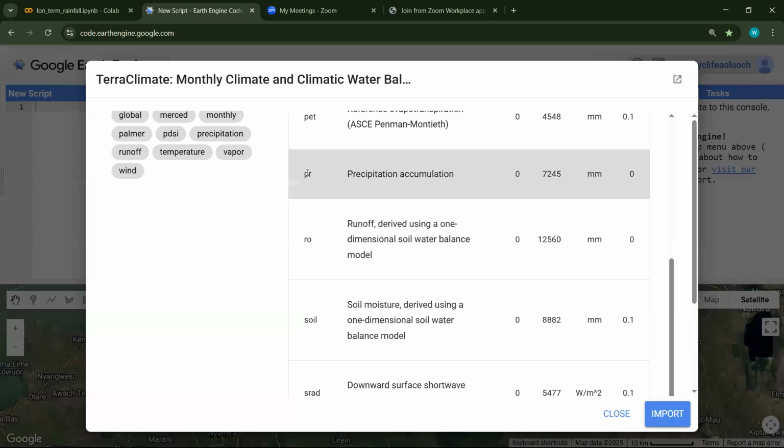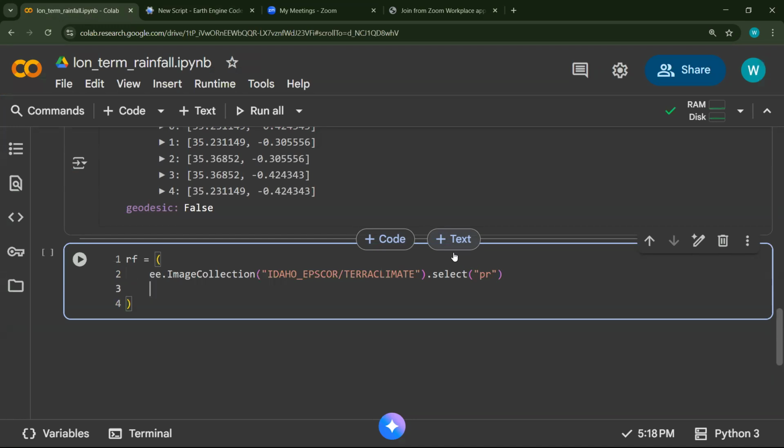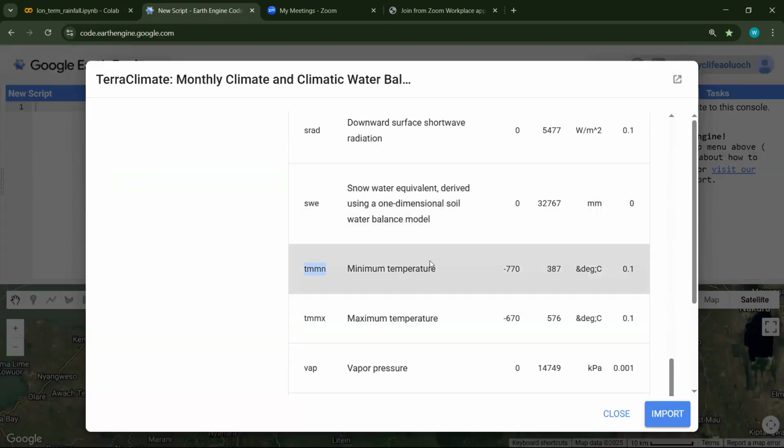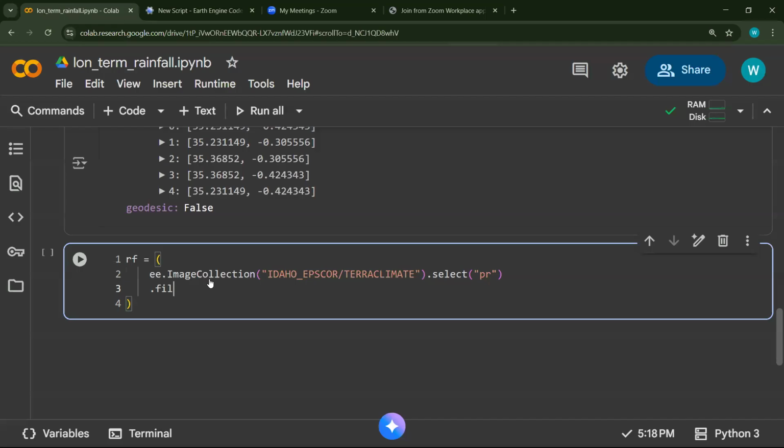So the precipitation band is just called PR. So we can select PR from that data set. So that means we are only using the precipitation. If you wanted another band, maybe minimum temperature, you will pick a different one like TMMN, I think. Yeah, this one for minimum temperature, TMMX for maximum temperature. If you want the average of the two, then you can also run that kind of analysis.